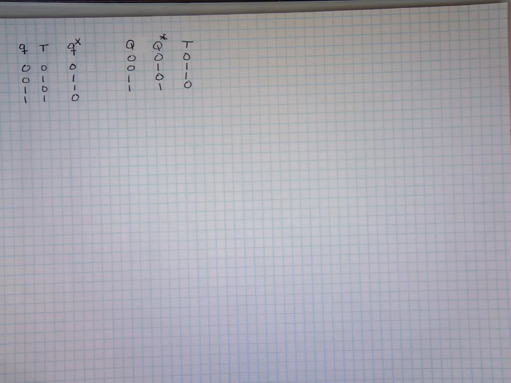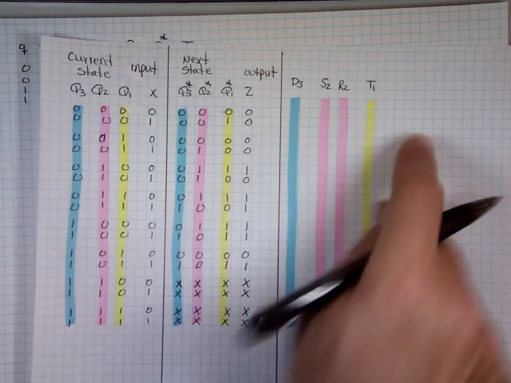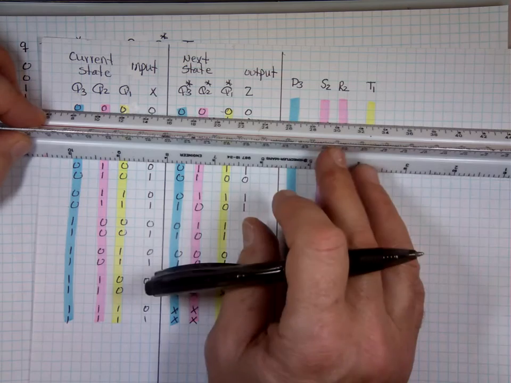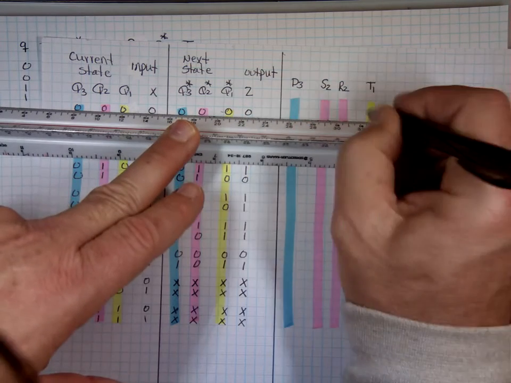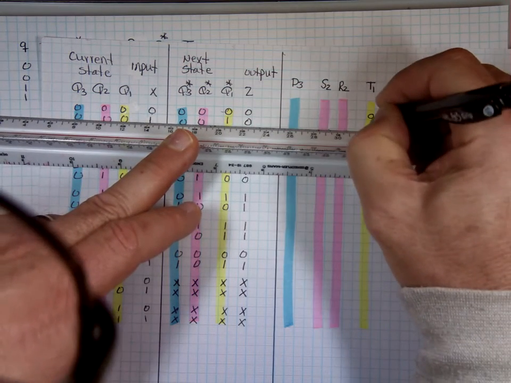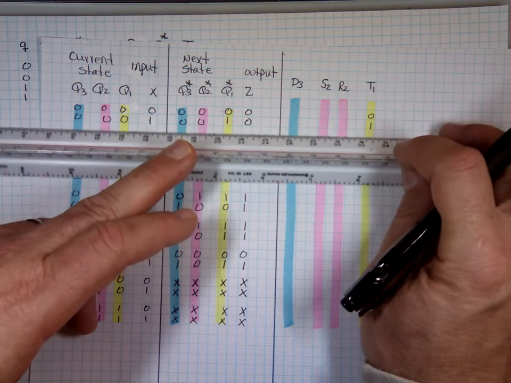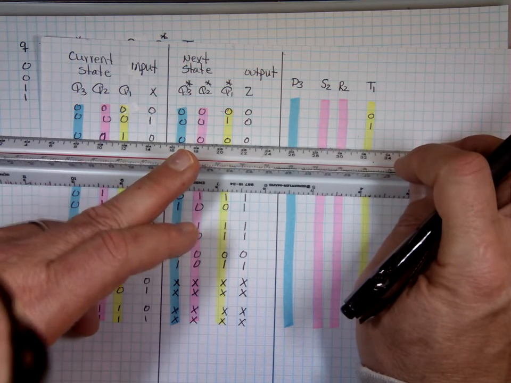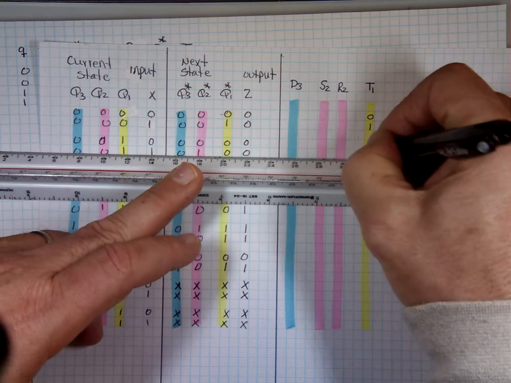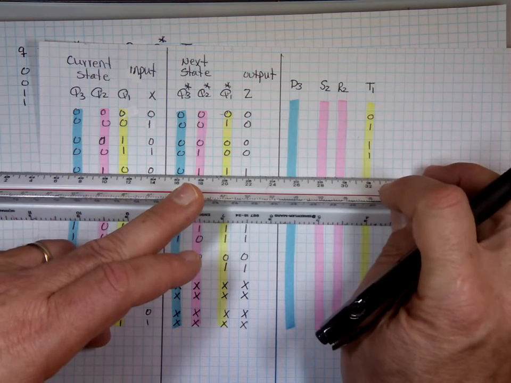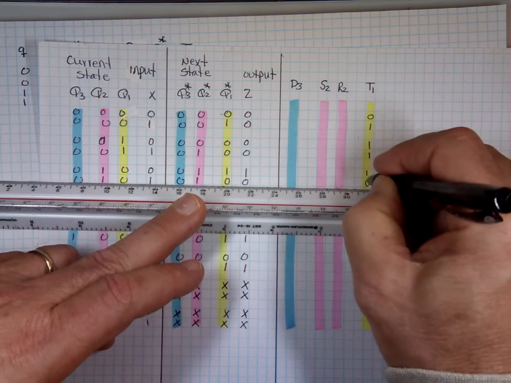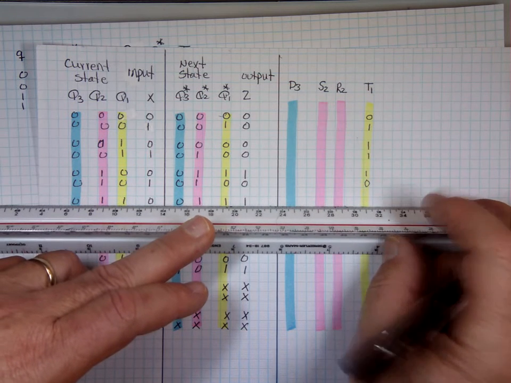I can do the last one, the column 3 column here. Look at the yellow. 0 to 0, no change, T is 0. 0 to 1, 1, right? 1 to 0, 1. 0 to 1, 1. 0 to 0, 0. 1 to 1, 0.